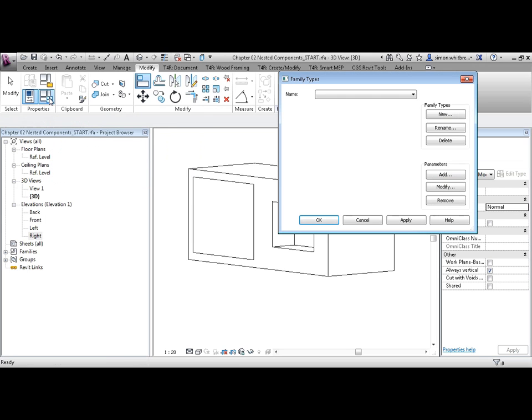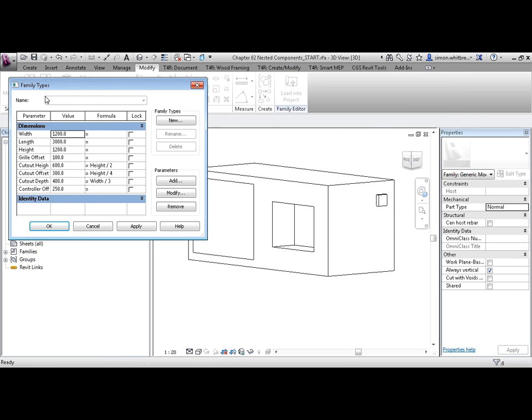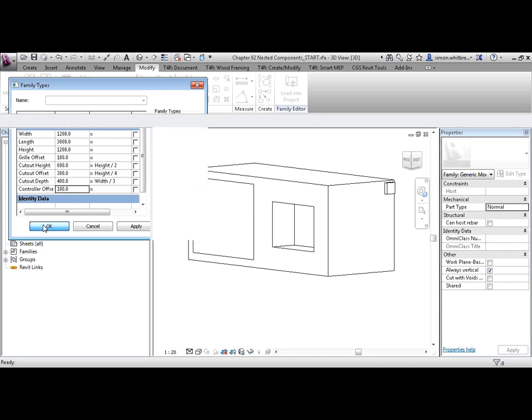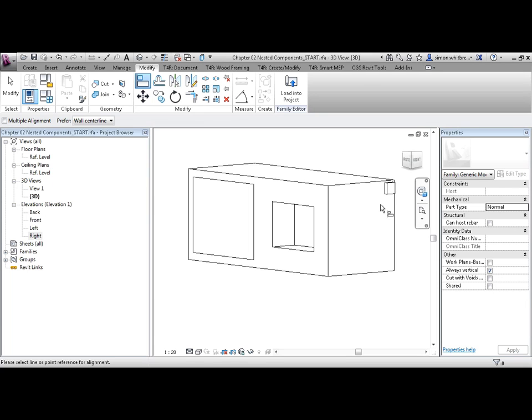Let's look at the family types. We've got a new parameter called controller offset. It's 250. Let's change this to 100 and see what happens. My family moves. Click on OK. Now, this is great. I can move the controller around on the face of my family. But what happens if this controller comes in different sizes? And what happens if this unit may or may not have a controller? Let's address the dimensions first.